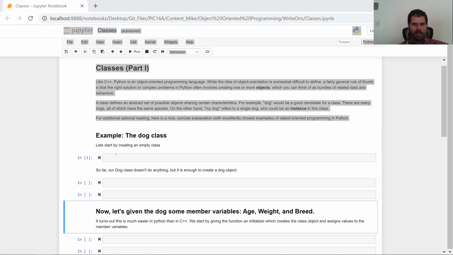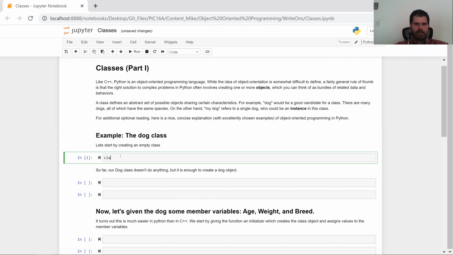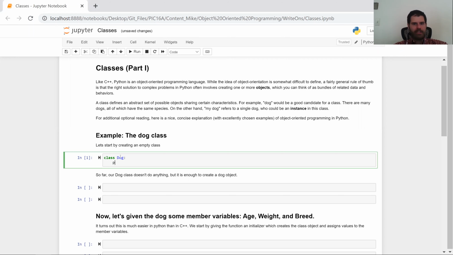So let's start by creating an empty class, which is going to model a dog. We're going to write class dog. And to start off, we're just going to leave this blank. So we're going to write pass. So this doesn't do anything yet.